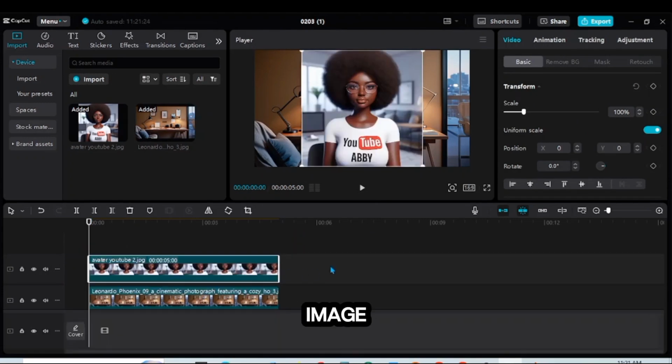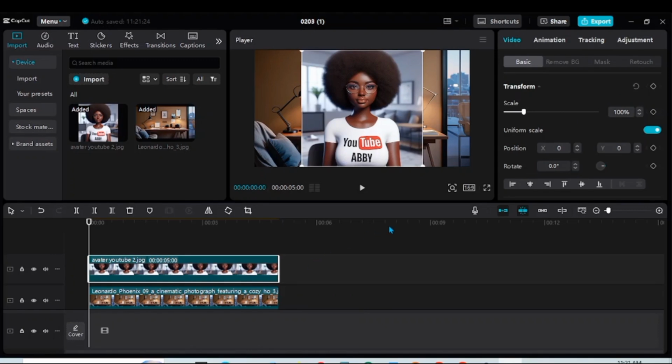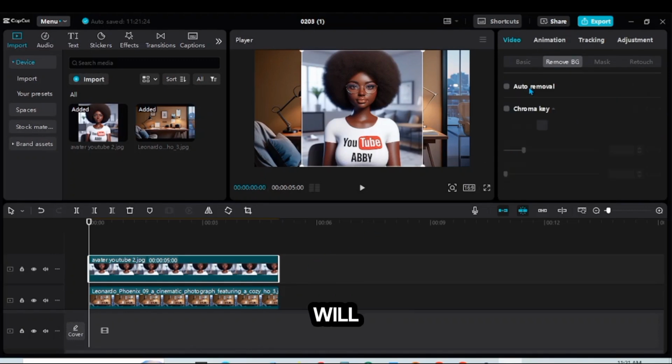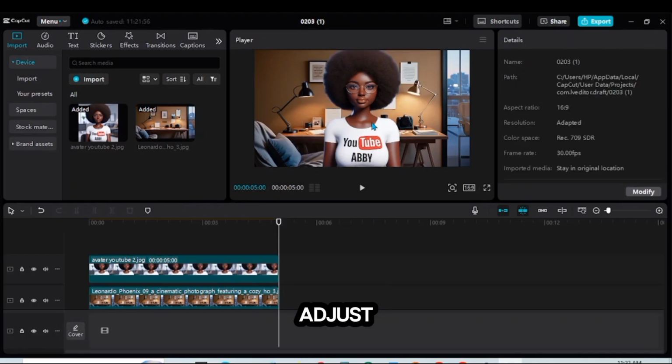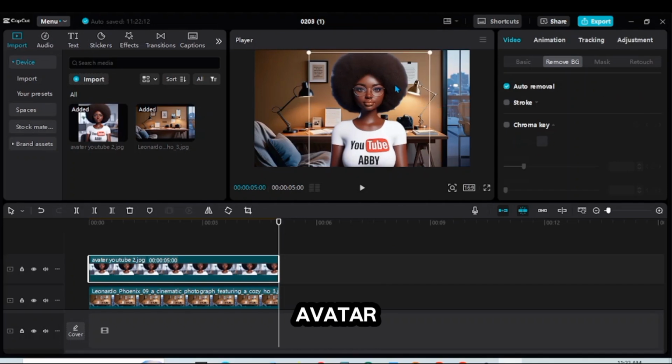Select the avatar image and click Auto Cutout on the right side. The background will be removed in seconds. Adjust the image as needed, click Export and save your new avatar with the background.